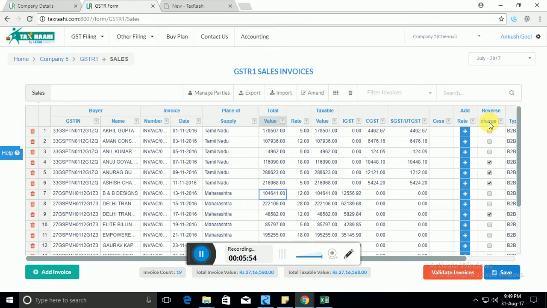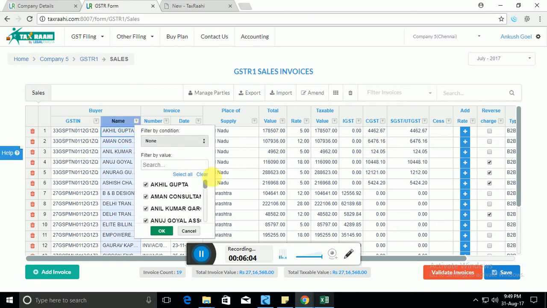So the screen has been made keeping in mind all the functionalities that Excel provides you. If you want to filter anything, you can just use this filter and select if you want to see data only for Akhil and Aman, so you can select that.